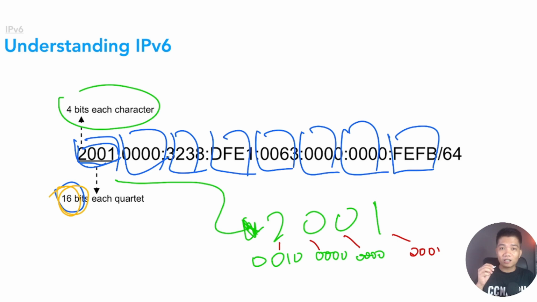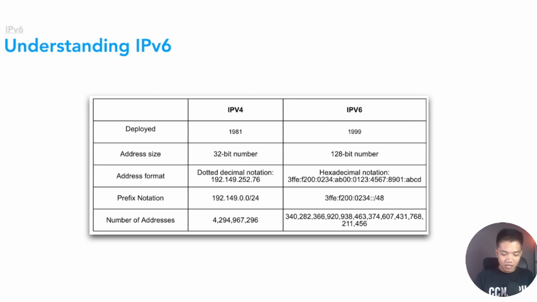Right, so that's just the basics. Later we're going to dive deep into the format of IP version 6. Another comparison, as you can see on your screen right now, between IP version 4 and IP version 6 is the following. IP version 4 was deployed in 1981, and IP version 6 was deployed in 1999.